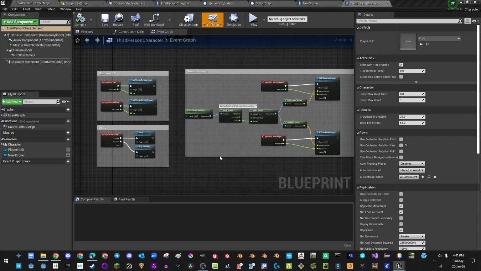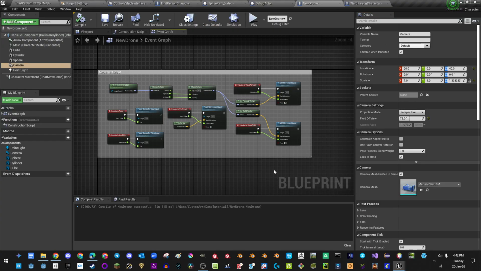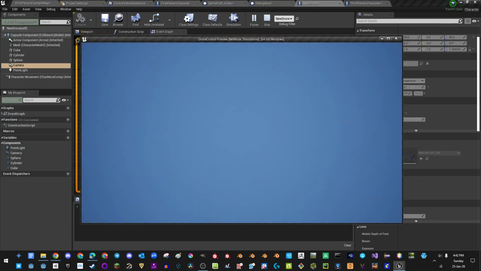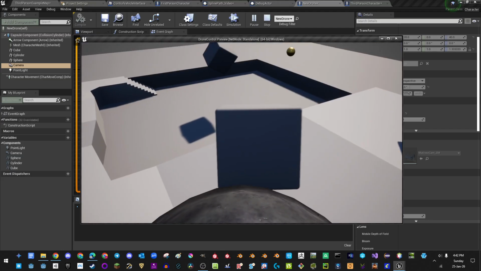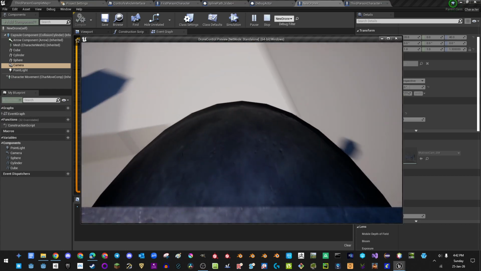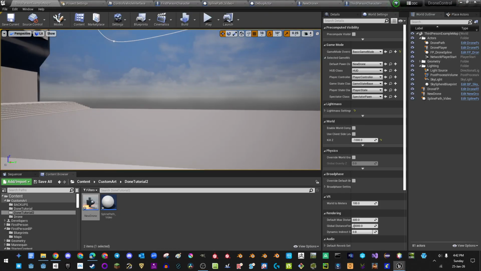Let me check the class settings. So it says use controller yaw. It's checked off by default, it seems, or wait. No, that's right. All right, the thing we need to switch is go over to the camera here, and we need to use pawn controller rotation under the camera. And that should let us look up and down. And then we can go side to side, just like that. Okay, so the drone works, the player can control it.